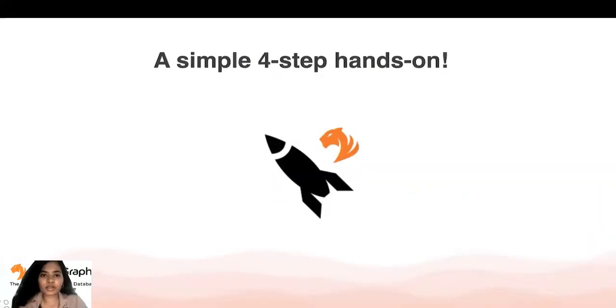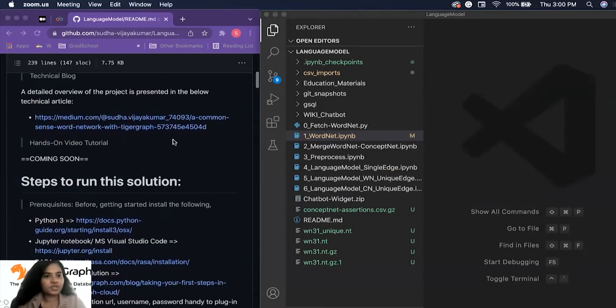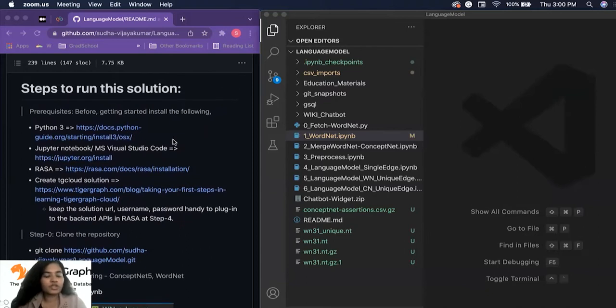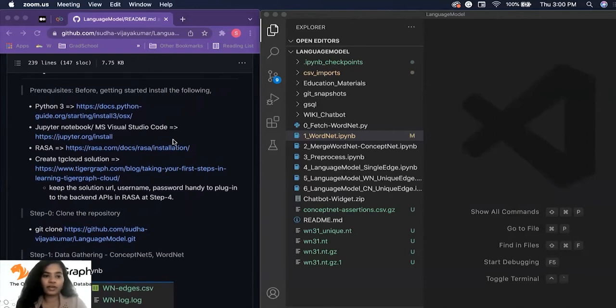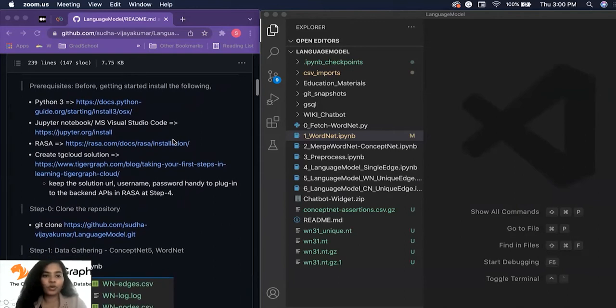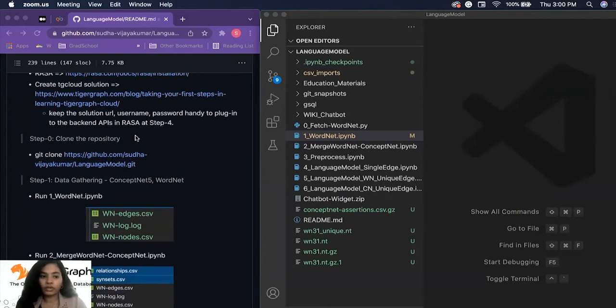Okay, now let's get started with a hands-on demo. I'm going to follow the steps from the Git repository. To run the solution, we need to have a Python 3 runtime, Jupyter Notebook or Microsoft Visual Studio Code, the RASA platform, and we need to create a TigerGraph cloud solution. I have provided links for detailed installation instructions. Step zero will be cloning the repository. I have already cloned the repository on my local machine.